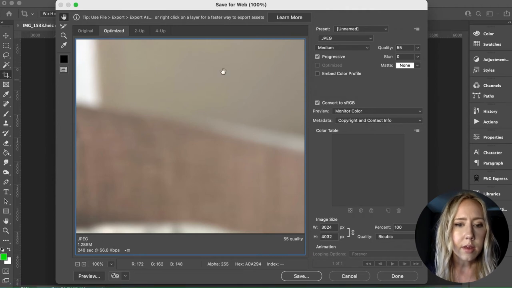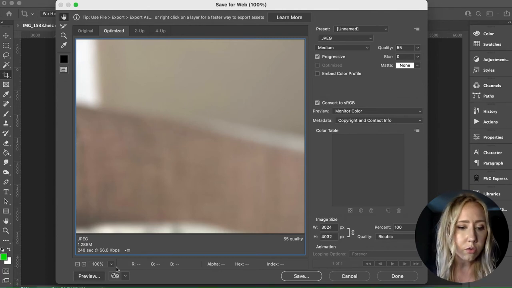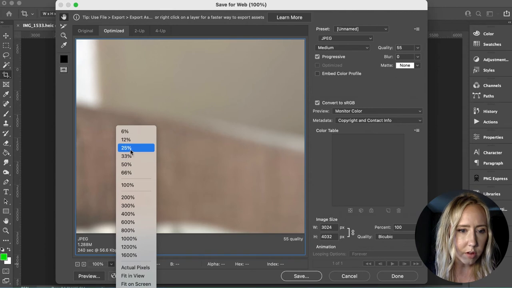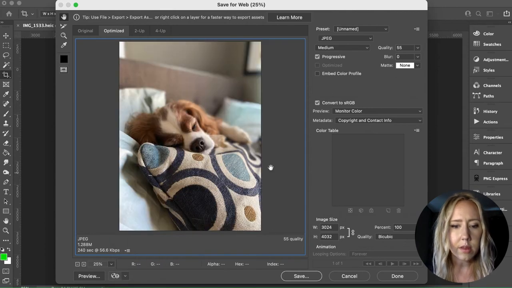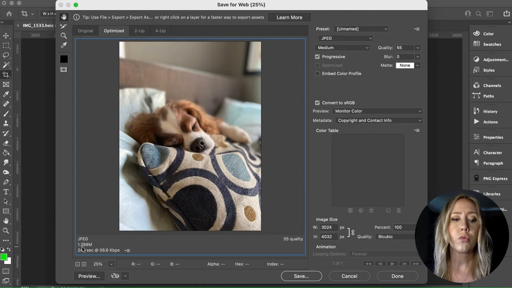I can see this is actually a very large image to start with. This was an image that came from my phone. The current size of this image is 3,024 pixels wide by 4,032 pixels tall. So it's huge. I can zoom out just a little bit here so that you can see the image. Currently, if I were to save this as is, the quality is set to 55. So this is a 1.28 megabyte image. That's way too large for a website.